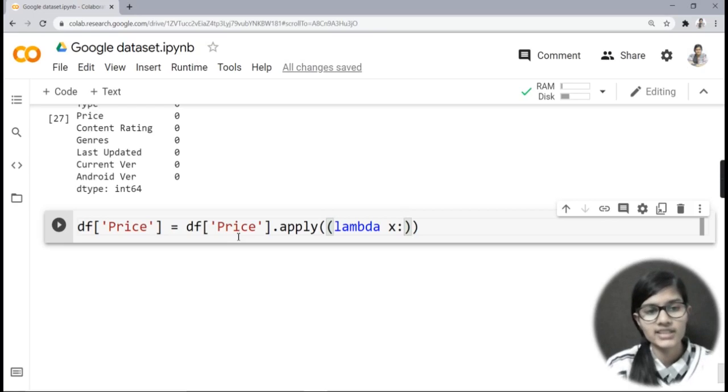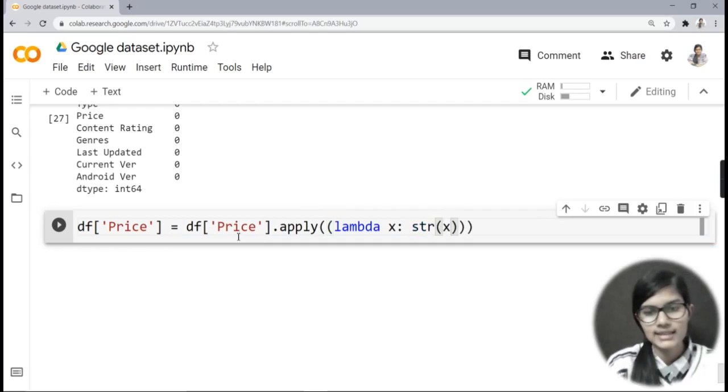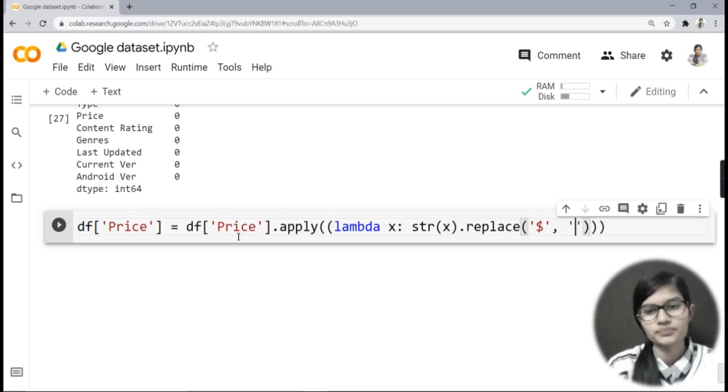So I would simply write df price is equal to df price dot apply lambda x is 2, and I would simply use my string, that is str of x, and now I'm going to replace. Here I have used a new function, that is replace. And now I would say replace dollar from space.